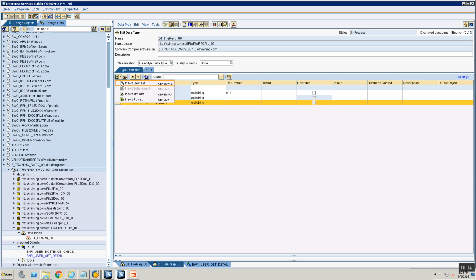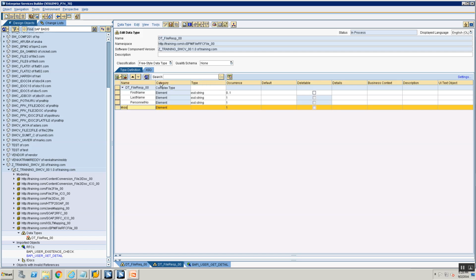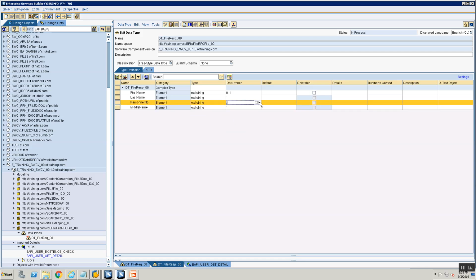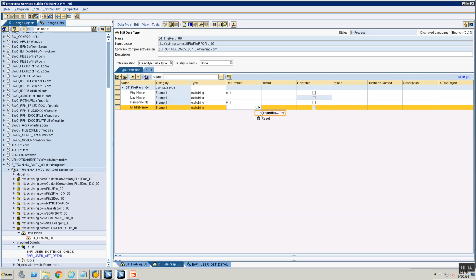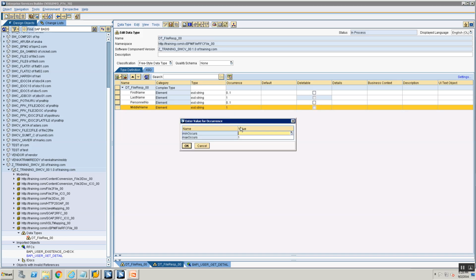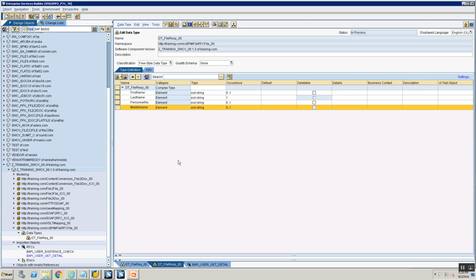and we know that the middle name is not being used in SAP, but that's okay. So now the occurrence has to be 0 to 1 because these are not mandatory fields in SAP, and otherwise you will have an error in PI where the message is going to fail. All right, so my data type is created.